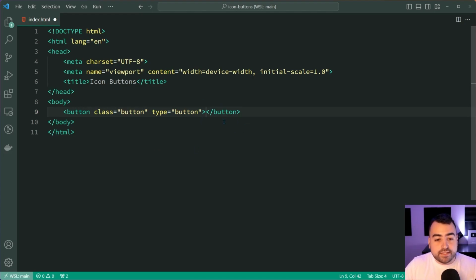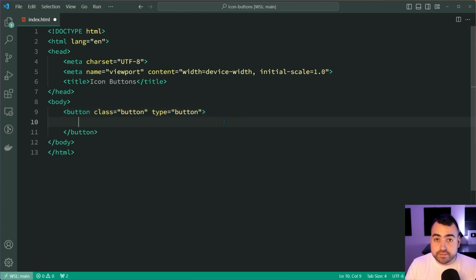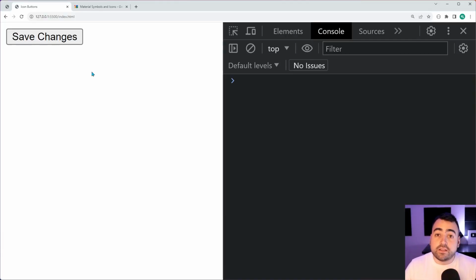And within the button itself, we're going to have a couple of elements. The first one is going to be the icon itself, and the second is going to be the text on the button. So let's begin with the text by using a simple span, and let's just say save changes as the text. Saving this and go back in the browser, we get something like this, right?